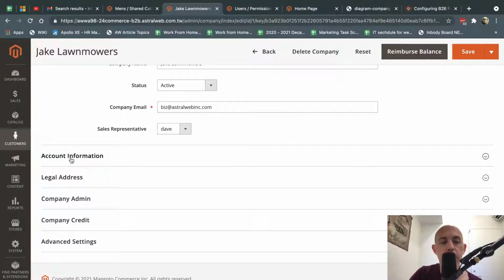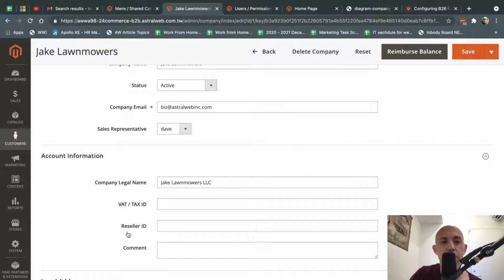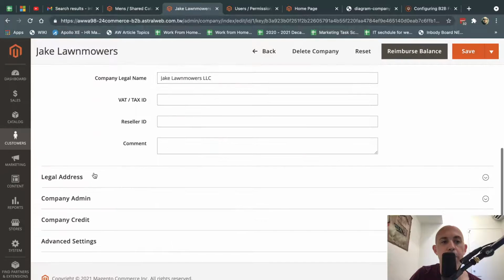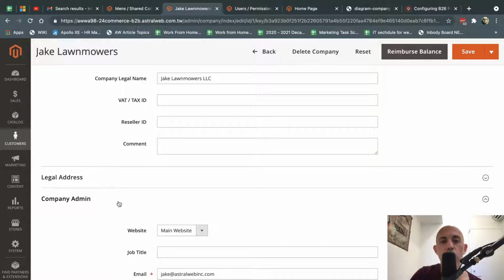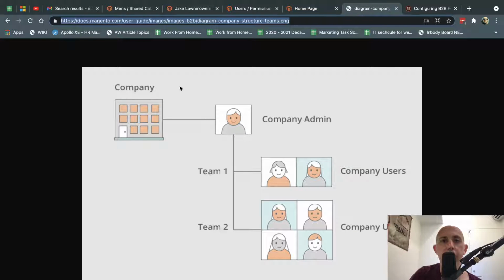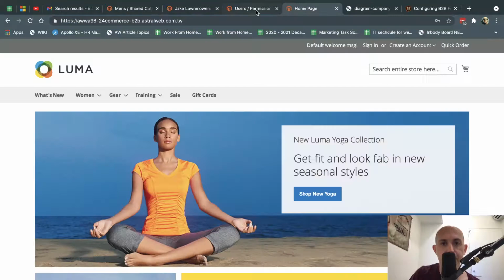And here you can have all the main information, like the company information, the tax ID, the legal name, the address, and you're going to assign one administrator. So every company belongs to one administrator. This administrator will basically set up the main information of the company, and they can set up a structure of the company. So we'll see in a moment about this.